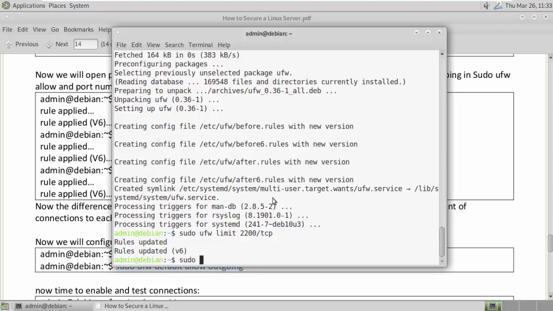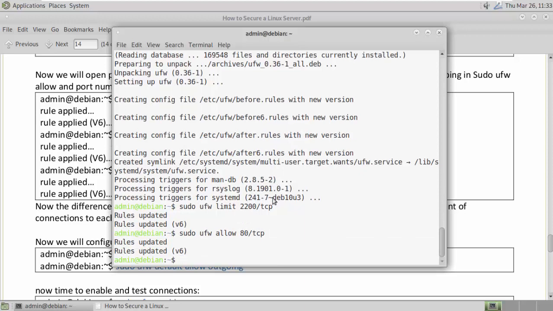So we're going to do the same thing for our HTTP and HTTPS, which is sudo ufw allow, because I want to allow all traffic, for 80. And then it's going to be the same thing for 443.